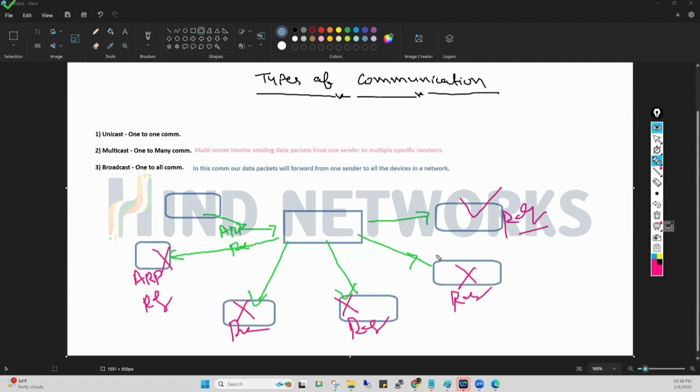Now, first of all, every PC maintains one table. Again, I am telling, every PC maintains one table. And the name of that table is, guys, ARP table. What is it called, guys? ARP table. Every PC maintains one table. That is called ARP table.